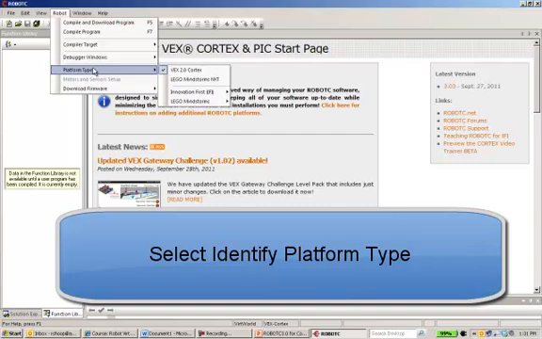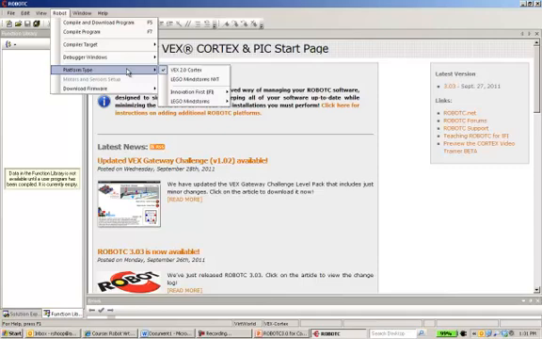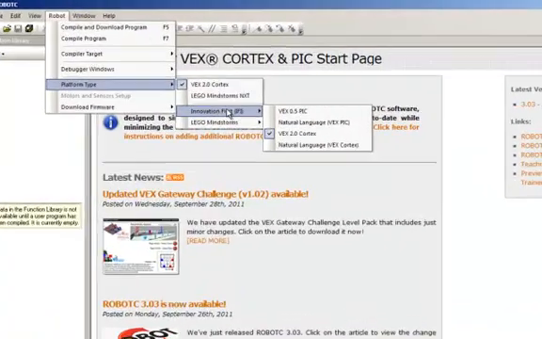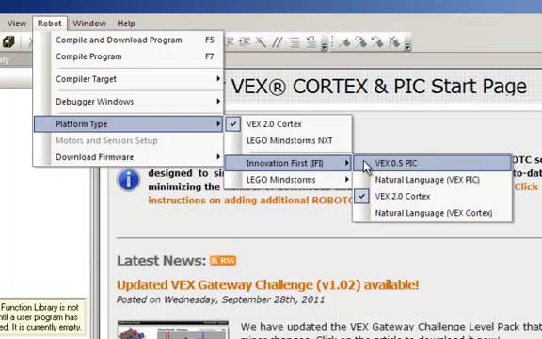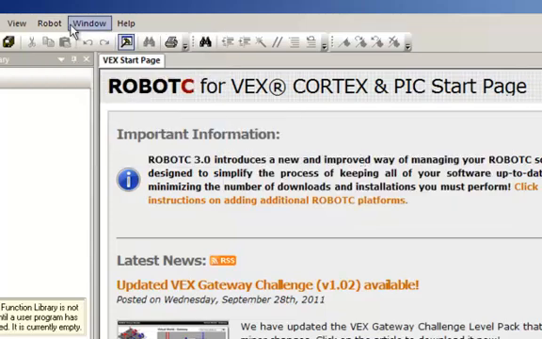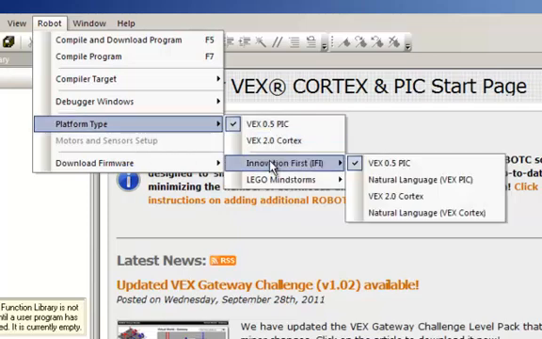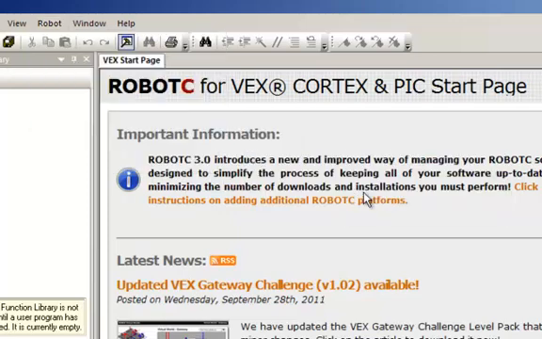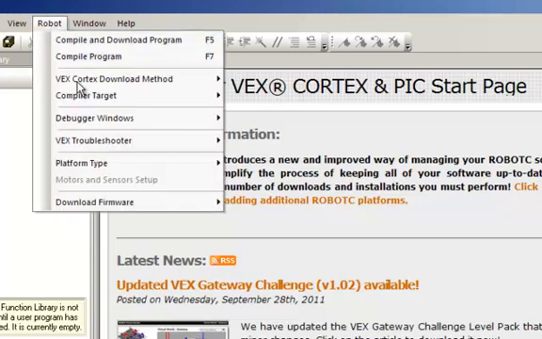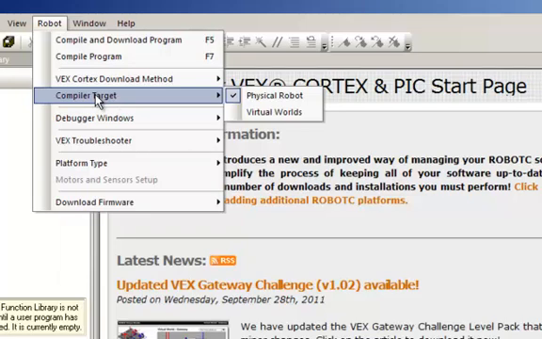I have both the Lego and the VEX platform type on my machine. If I wanted to select VEX pick, I would slide over here and click this. It just so happens that what I do want to use is the VEX Cortex, so I'm going to leave that up, VEX Cortex. The next thing that I have to do is select the compiler type.